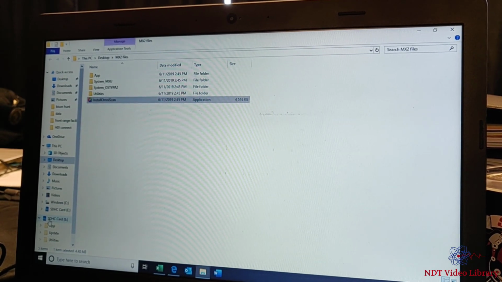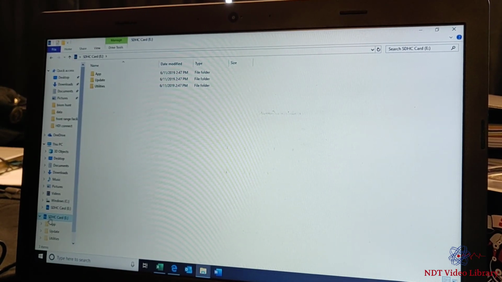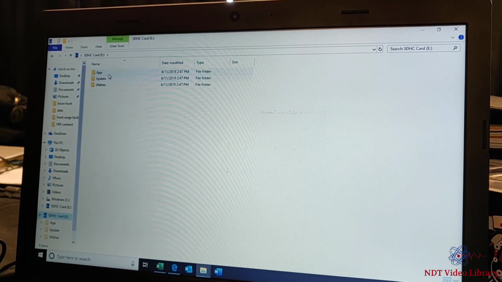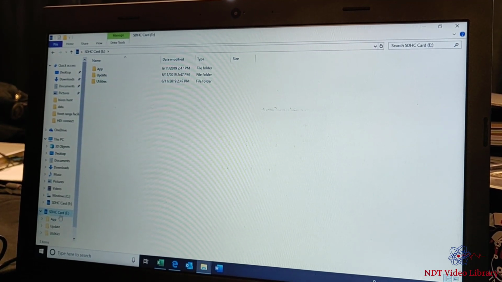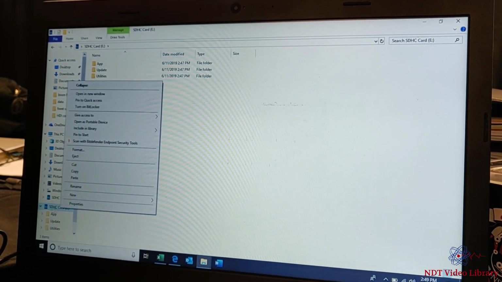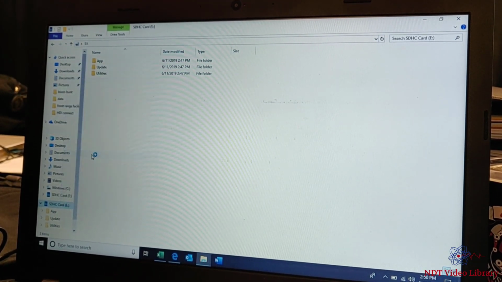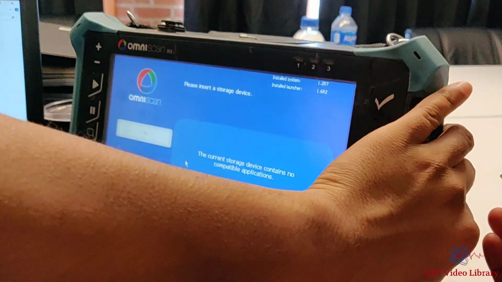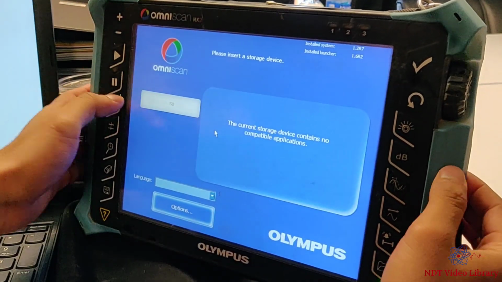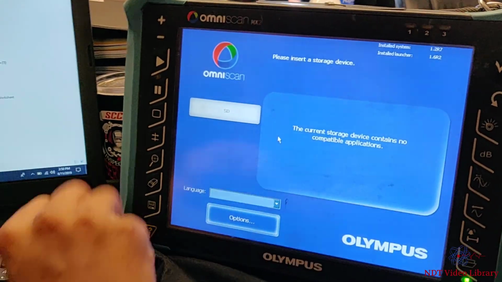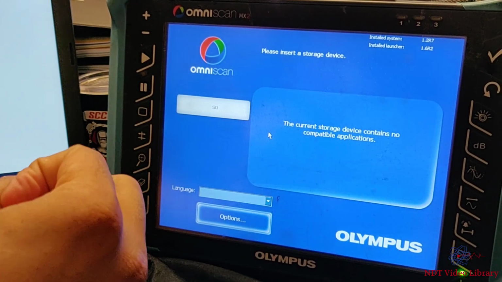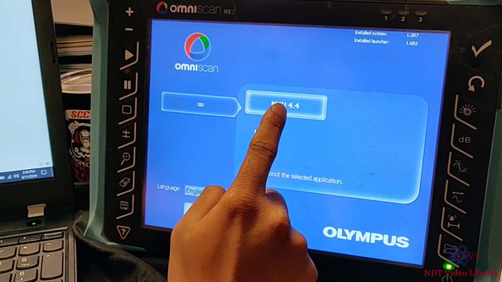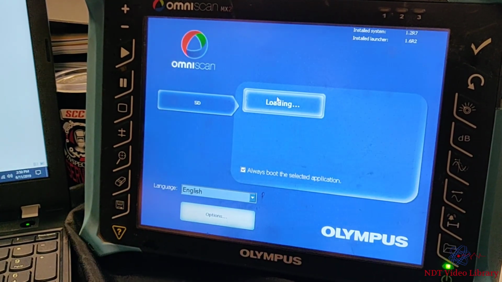Now you can go to your SD card over here. If you click, you'll see three folders: app, update, and utilities. So those three should pop up, and then you can click on your SD card over here and eject it. So now you're ready to remove your SD card and insert it in your Omniscan. And magic! MX2 4.4 is up and running, and you can start making some money.